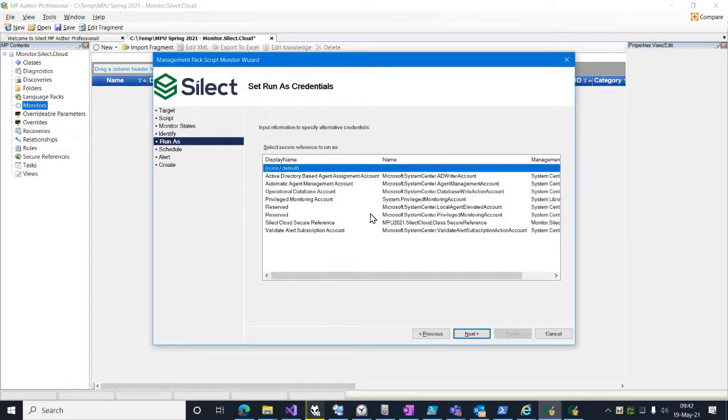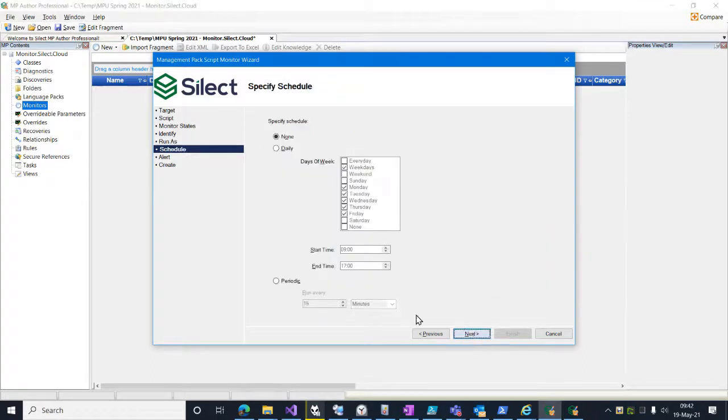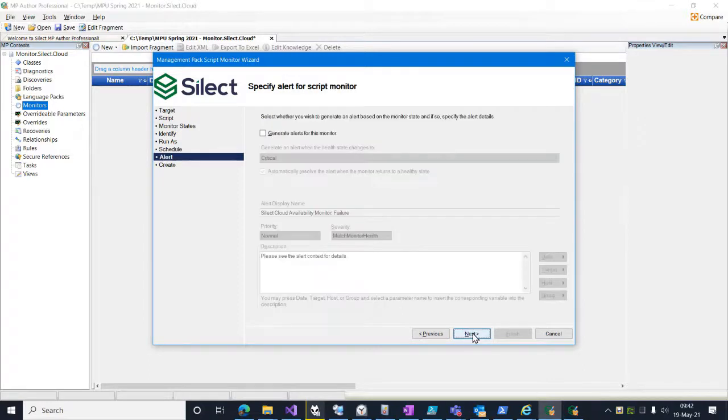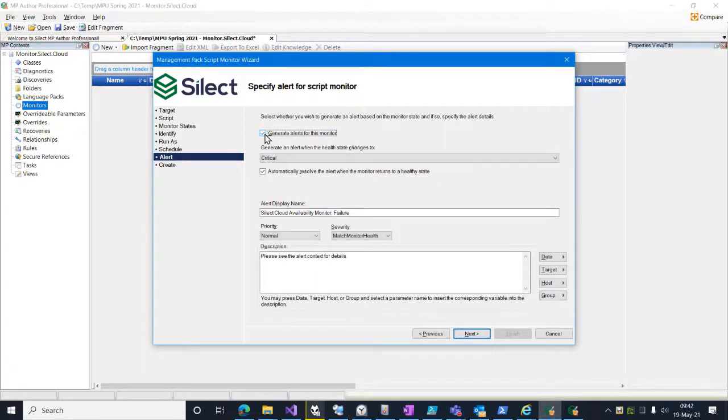This is where we can select a run as account to use to run the workflow. Now, in our case, we are using a run as account, but not to run the workflow, because the PowerShell stuff and REST API, none of that actually requires any additional credentials. What we want is the credentials to be used as part of the REST API calls as data to them. So we're not going to select a run as account here. We use the run as account to specify the properties that will be passed into the PowerShell script for the parameters. I'm going to run the monitor every 15 minutes, and we want to generate an alert.